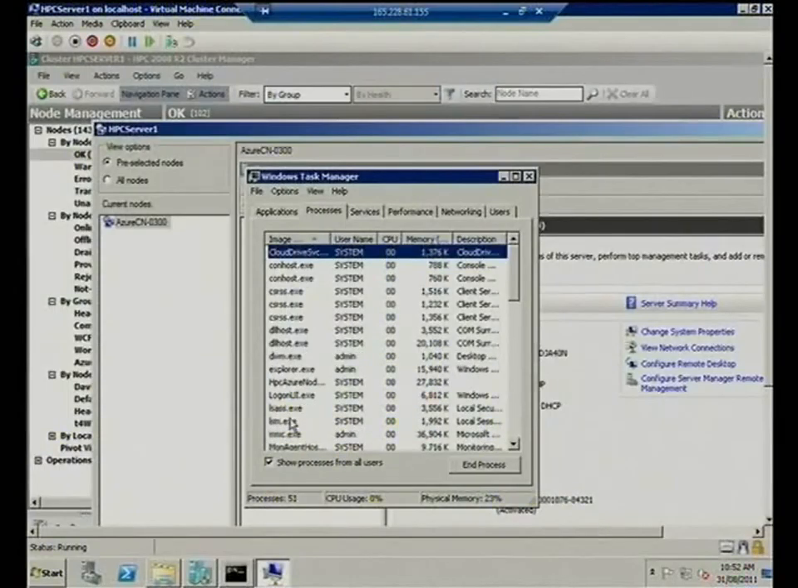So quick run through. If you want to see more, come and see me afterwards and I'll show you how all this works under the covers.